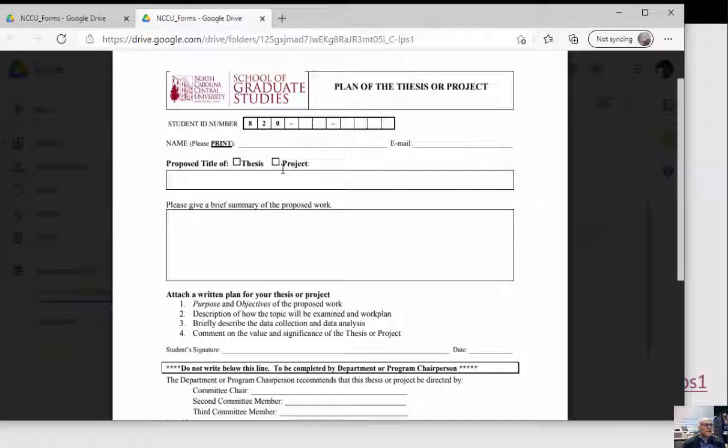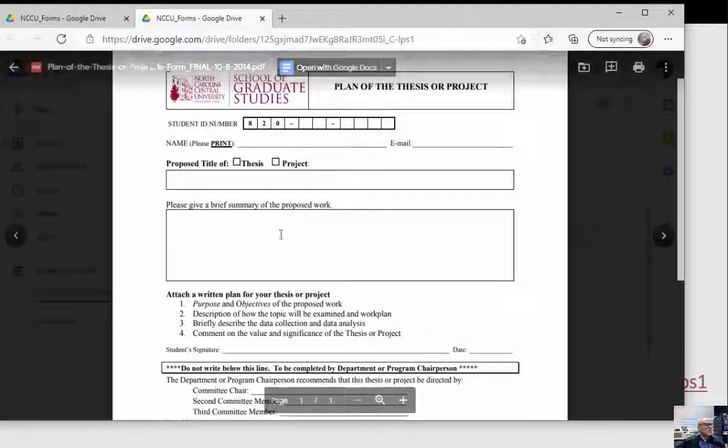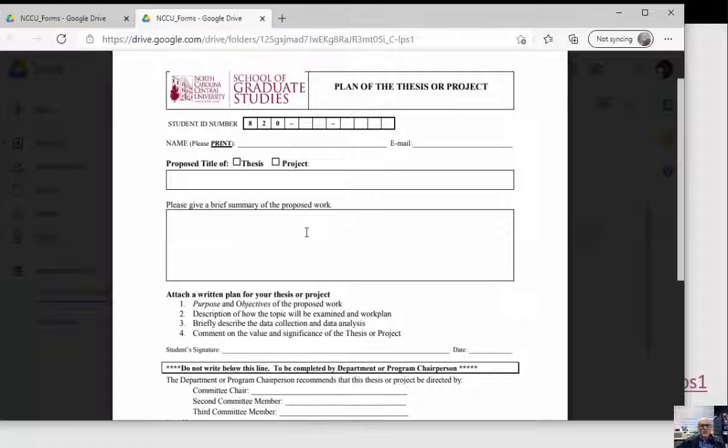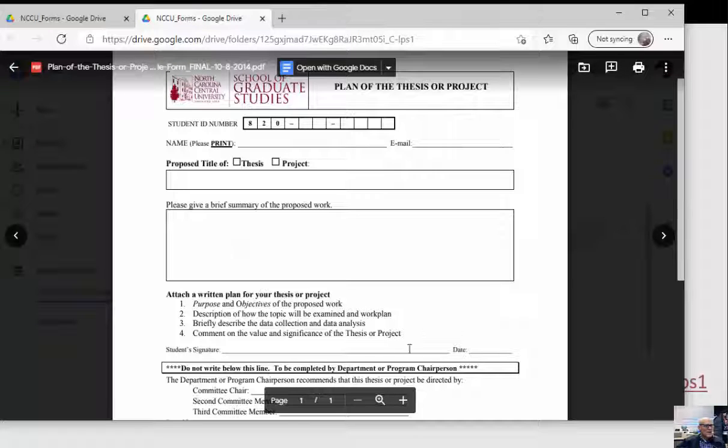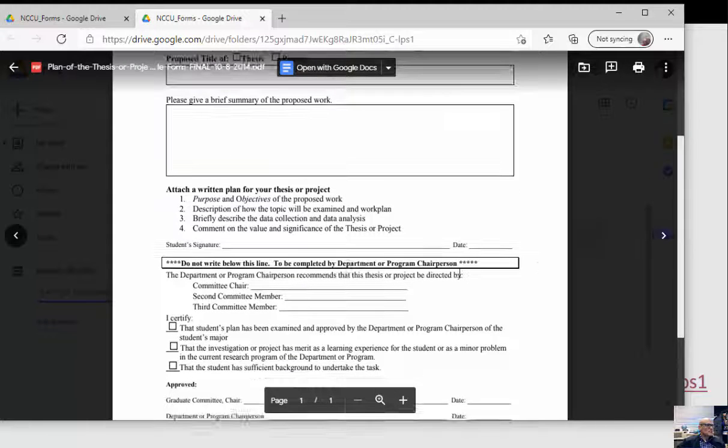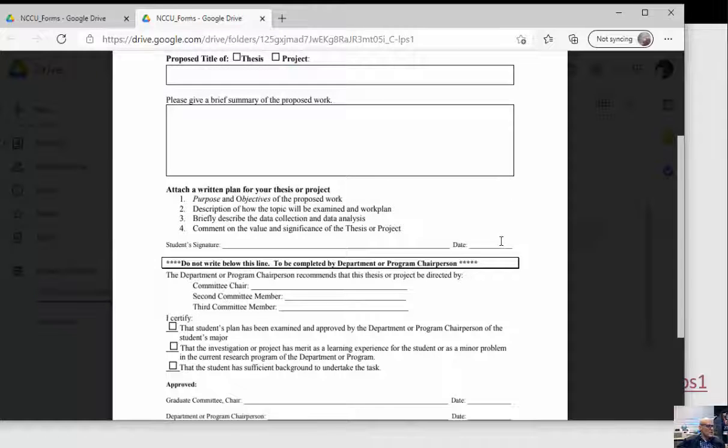So you'll work directly with your advisor if you're going to do a thesis or a project. And we've talked about the differences before on those. This is just going to be a three or four sentence brief summary on it. You'll have to add a written plan to your project, but this is just going to be three or four sentences, very briefly. This will be a signature, and you'll sign it, and then you'll also date it.